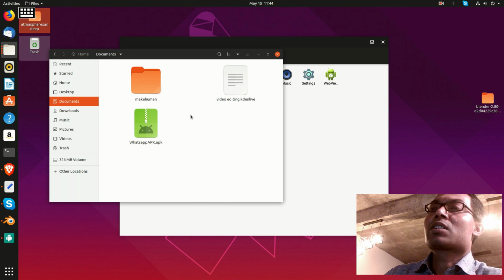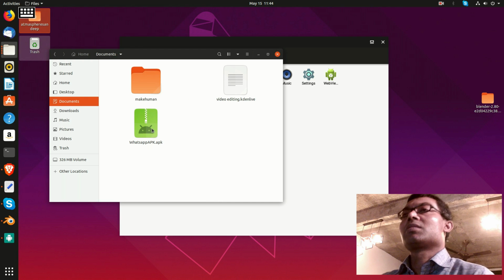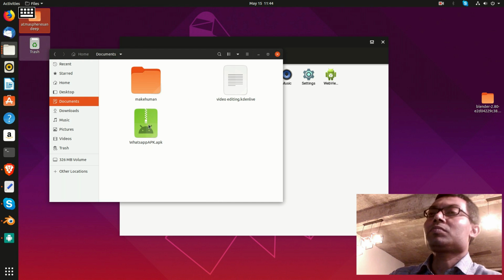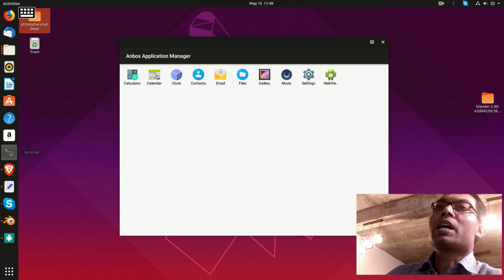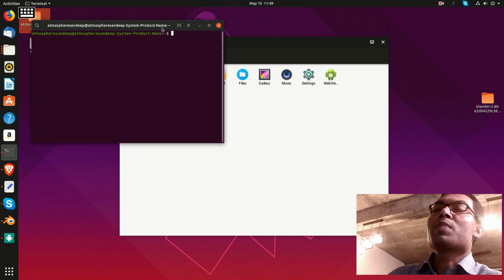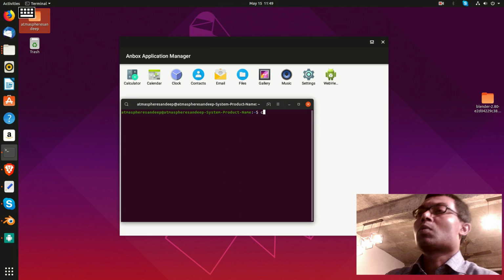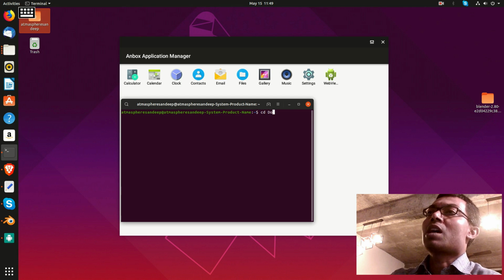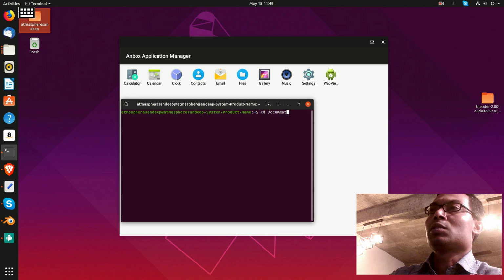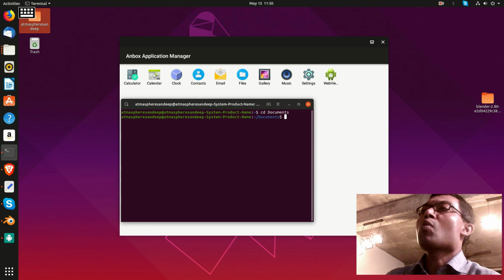Now let's switch to the documents folder. Just cut and paste it here, and it stays in the documents folder. And we need to open the terminal. Type cd documents to open the documents folder.